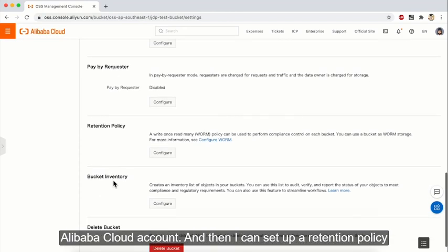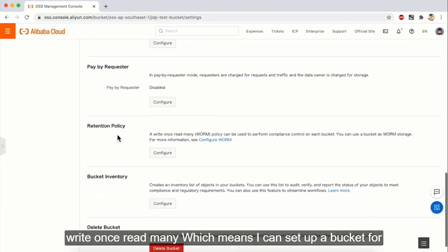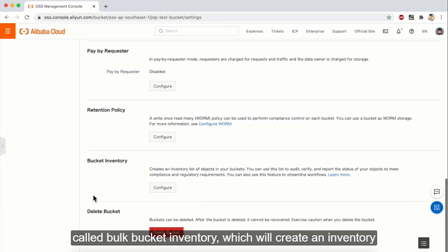And then I can set up a retention policy as well, which will allow me to configure what we call WORM, or write once, read many, which means I can set up a bucket for compliance in which it's impossible to delete objects before a certain time frame has passed. This is a great way to enable very solid hack-proof auditing. And then I can also do something called bucket inventory, which will create an inventory list of the objects in my buckets, which is great for auditing and verification. And then the final setting, I can delete my bucket.